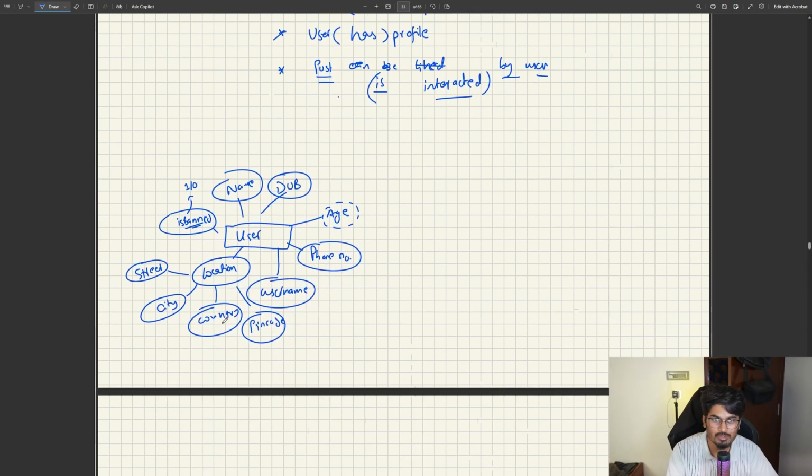You have a post, right? Now the post, will it be a strong entity or a weak entity?